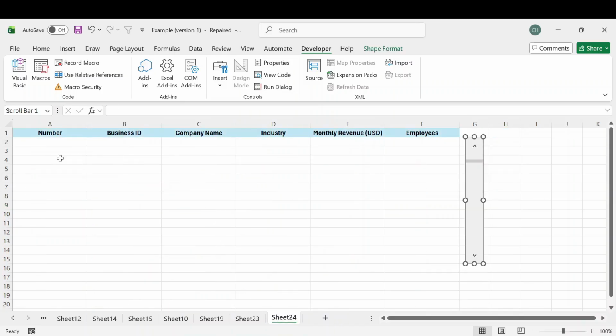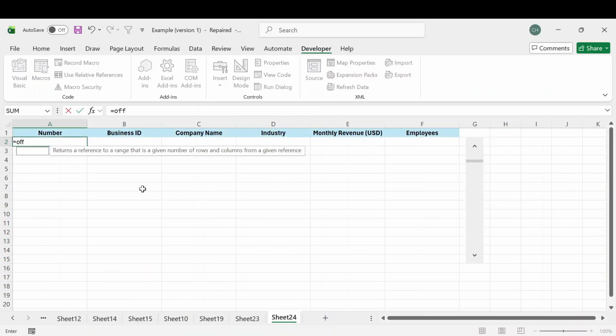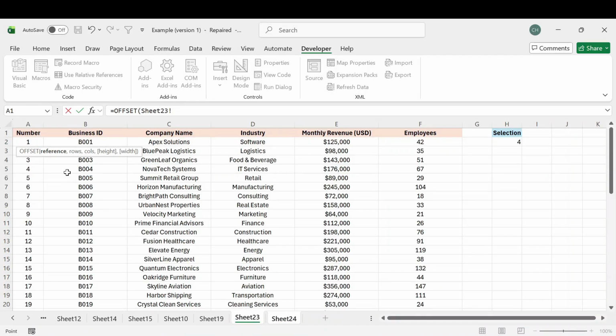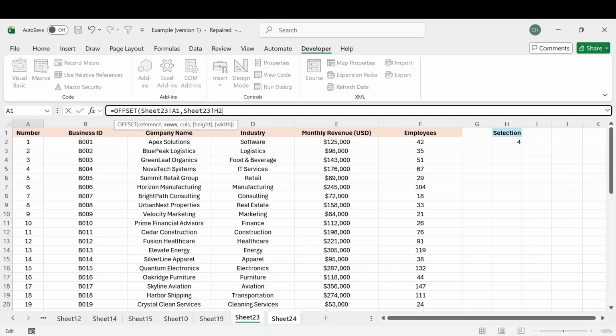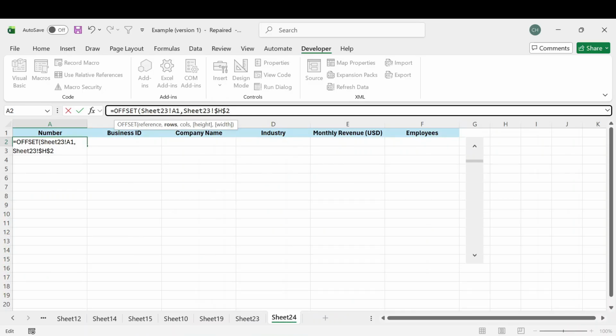So going back to our blank sheet, what we're going to want to do is type equals offset. Our reference is going to go back to our original data and select that first cell, which is cell A1 in our case. Then we're going to hit comma. Our row is going to reference this cell here, or the selection cell that we had indicated. And we're going to want to anchor or lock this by hitting FN, F4, or F4 on your keyboard, adding $ signs in front of the column and row for that particular cell. Then we'll hit comma. The columns is kind of irrelevant for us, so we'll just hit 0, and we can go ahead and hit enter.